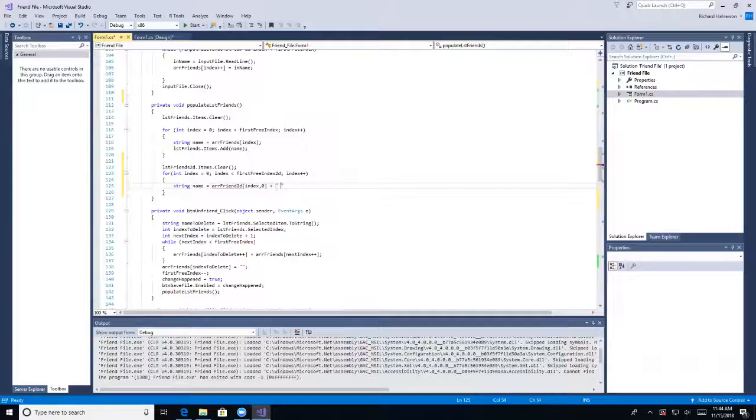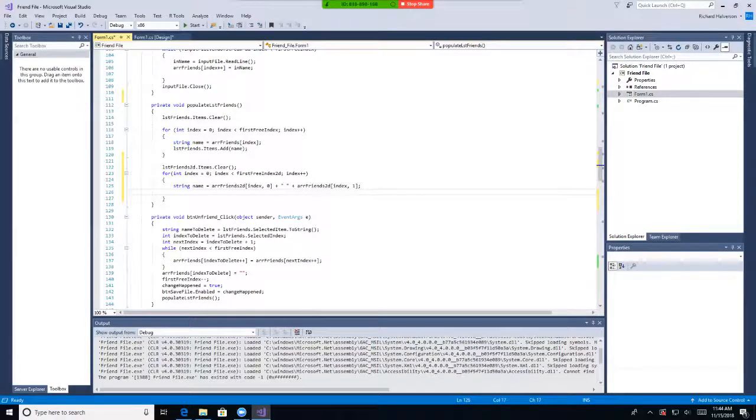Put a space in between the two names. And then the last name is ARR friends. There should be an S here. Friends 2D index comma 1, which is the last name. So that creates this string, this name, and then we say LST friends 2D dot items dot add name, same. Okay.